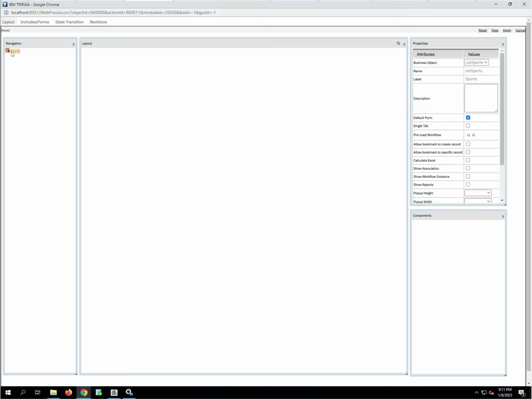Single tab just means that instead of having multiple tabs across the top, everything's just going to be a single tab. I do not want that. Preload workflow is going to execute a workflow that's going to fire every single time this record opens. So you do not want to put logic in this workflow unless it's definitely needed every time the record opens. Otherwise, you're wasting a lot of processing power and time.